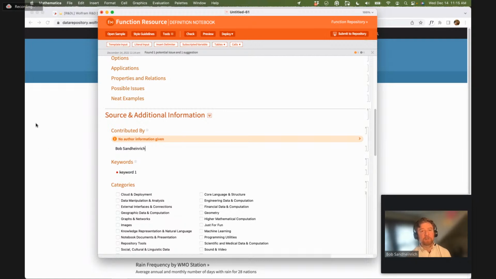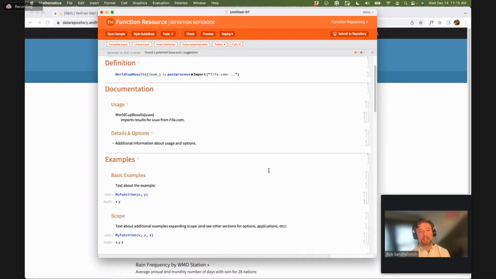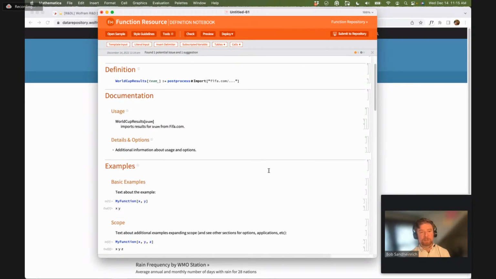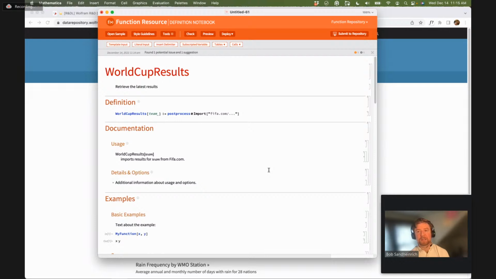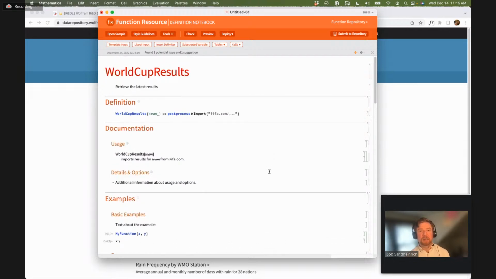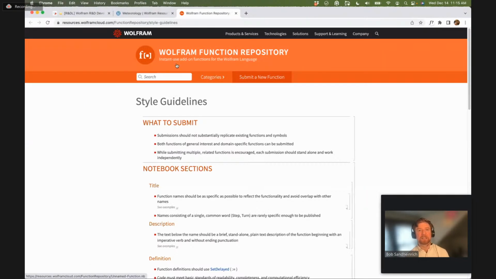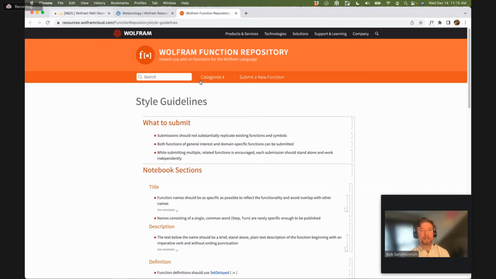So this check button, with its built-in hints and suggestions, is a super useful tool for getting your content and metadata into a standard form, which is ready to be published. We also talk about this in a minute, but there's a link to style guidelines, which is really useful if you're planning to submit it.